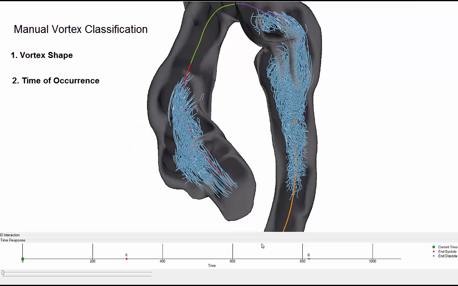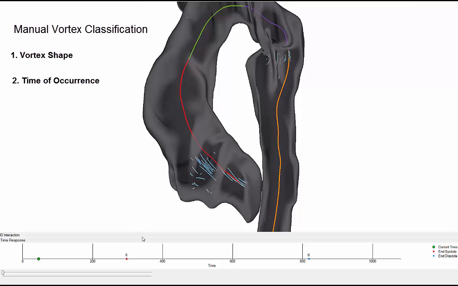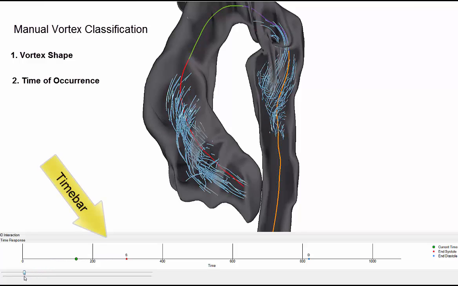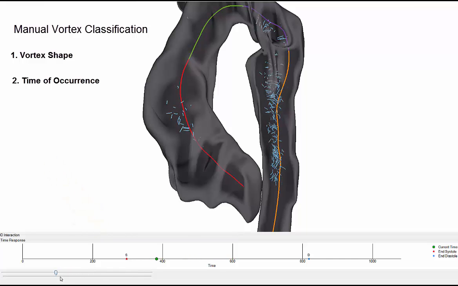Furthermore, their temporal occurrence is determined. Vortices occur in the systole and/or the diastole. Therefore, a pathline animation together with a time bar is used, which shows the current time point within the cardiac cycle, as well as a systolic and diastolic endpoint which were manually defined.